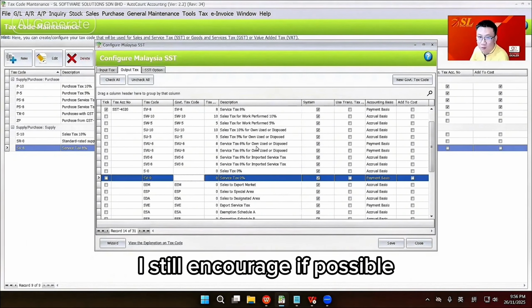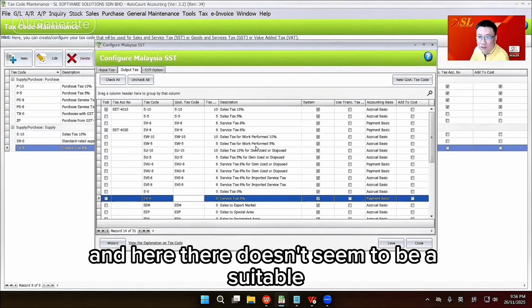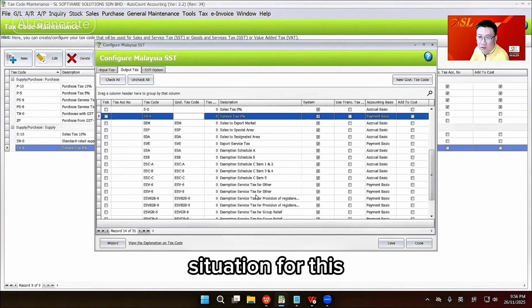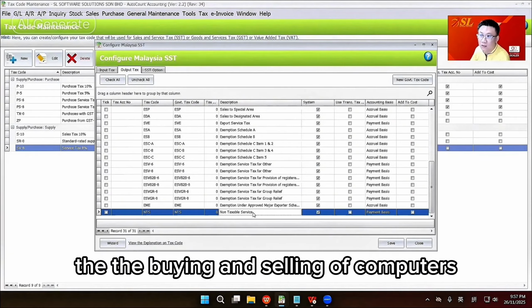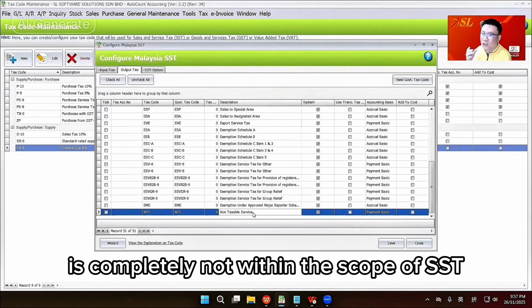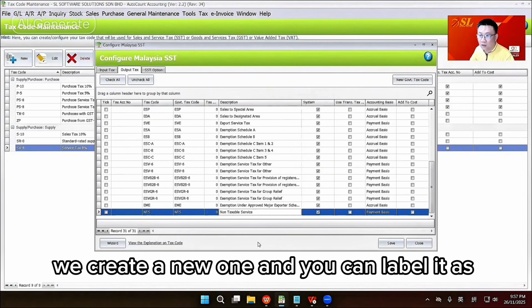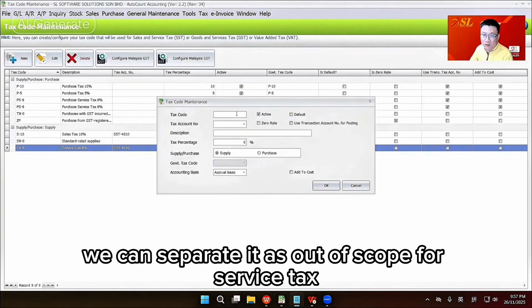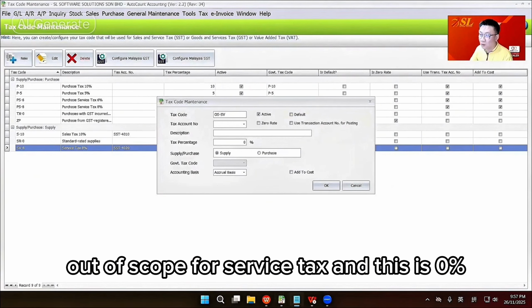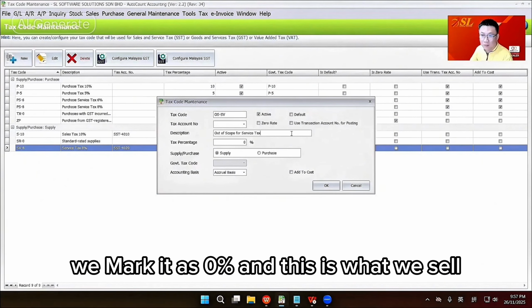I still encourage, if possible, we just create a new code, and here there doesn't seem to be a suitable situation for this 0% code. Non-taxable is also incorrect, because this product, the buying and selling of computers, is completely not within the scope of SST. We call it out of scope. We create a new one, and you can label it as OS. Or more specifically, we can separate it as out of scope for service tax. And this is 0%. We mark it as 0%.